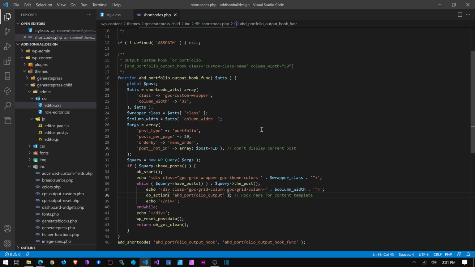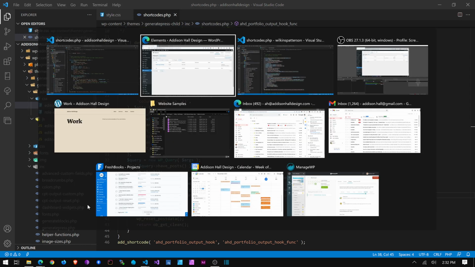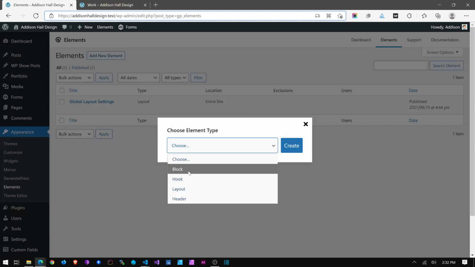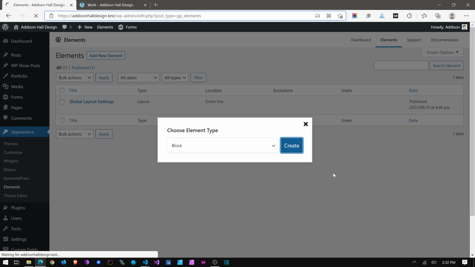So now that's done. That's it. So this handy little thing, we're going to place this shortcode, and it's going to output this hook. Oh, I've got too many tabs open. Okay. So now add new element. We're going to add a block. Not a hook, a block. But we're going to tap into that hook with this block.